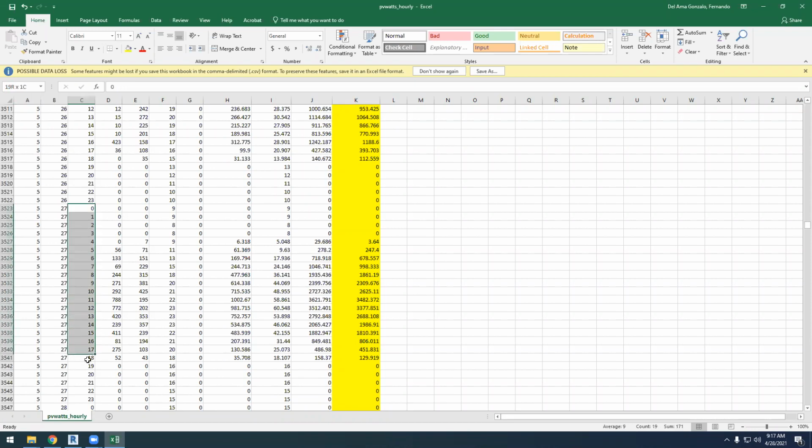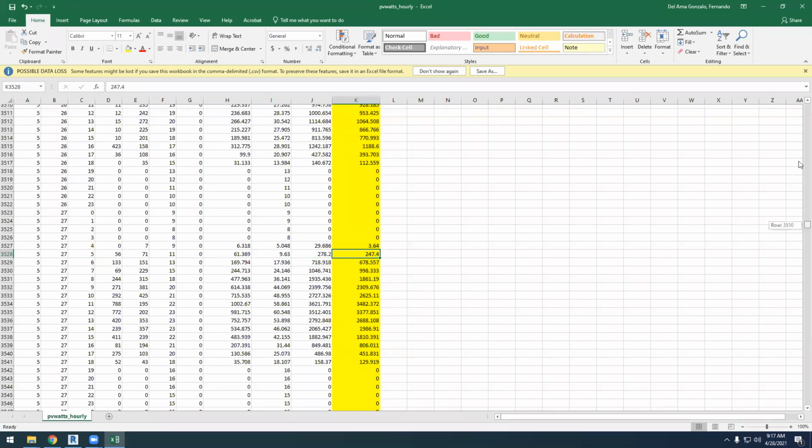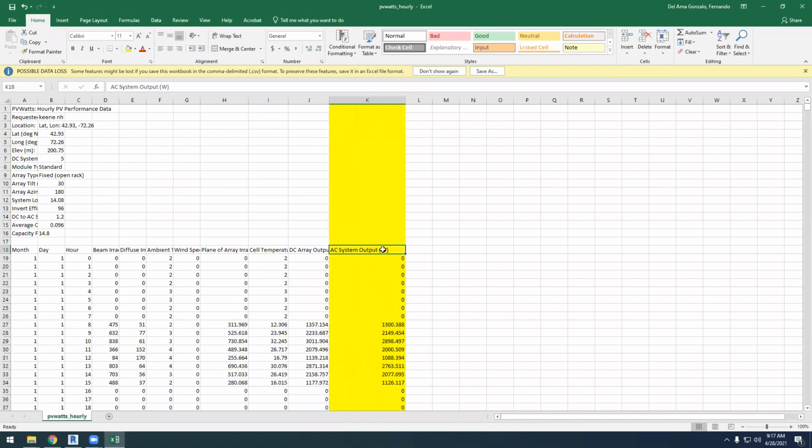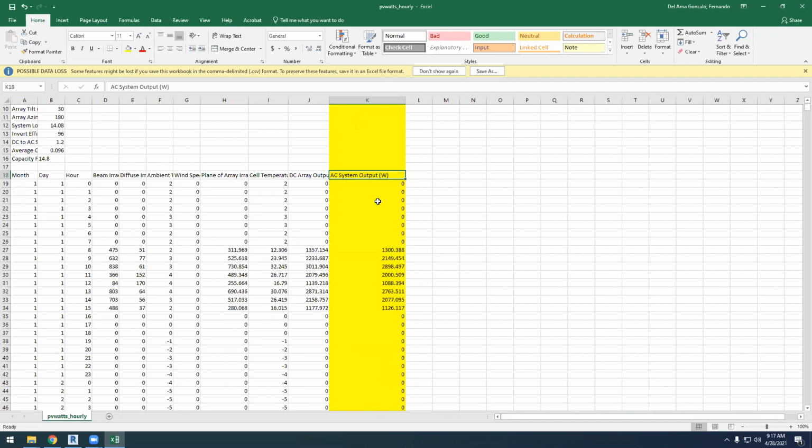And the hours from 0 to 23, so here easily we can get the information of how much energy we are producing every single hour on every single day. So what is the energy production on May the 27th at 6 a.m.? 247. By the way, this is not kilowatt hours. This is watts. It's watts. It's not kilowatts.